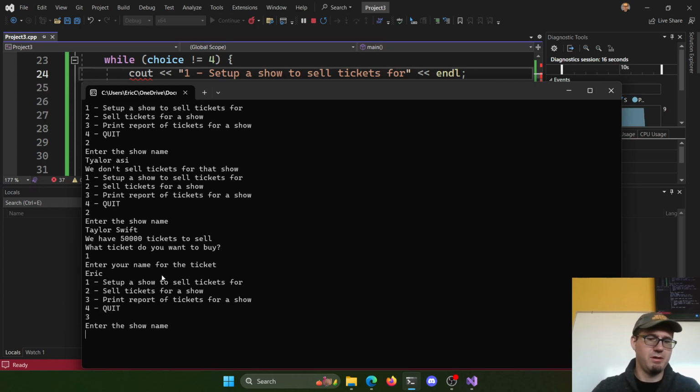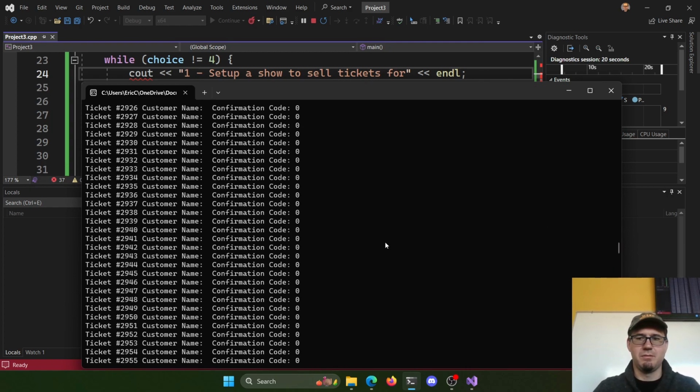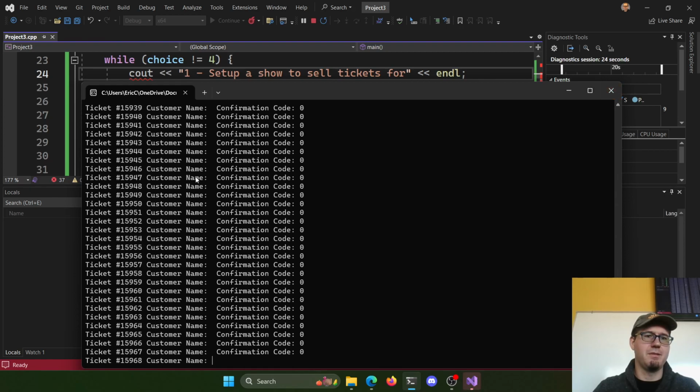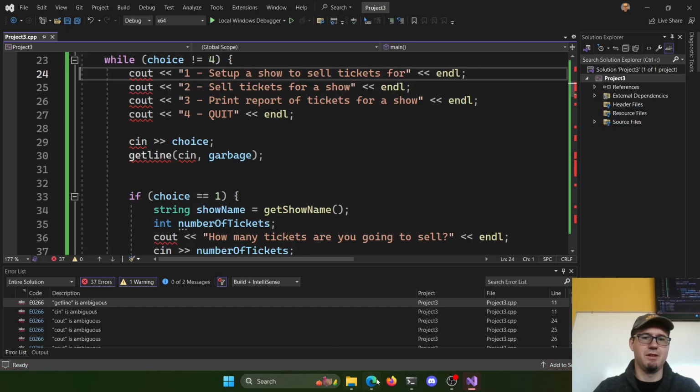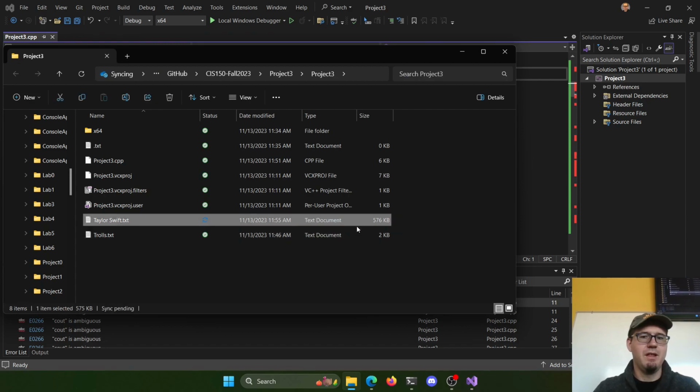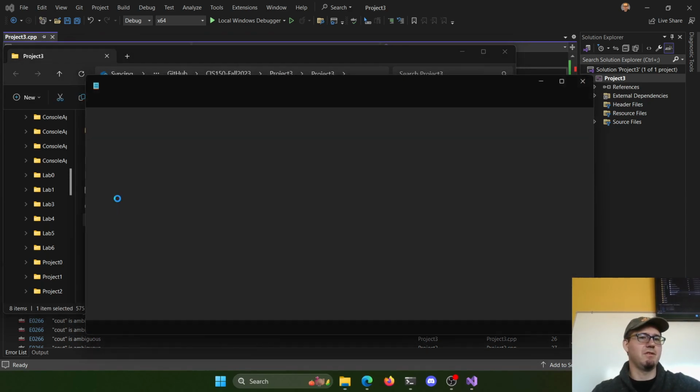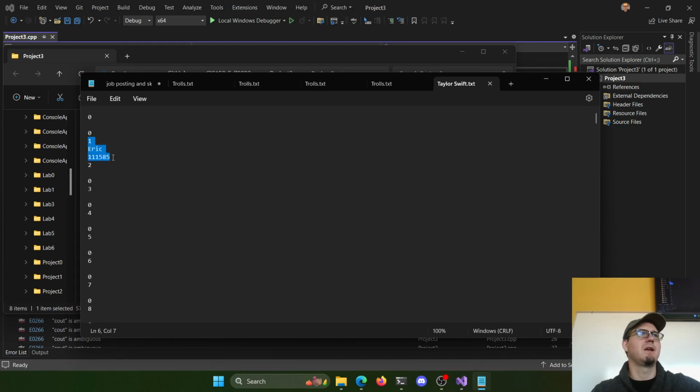All right, I print the report for Taylor Swift. I'm gonna pause here, I think. Can I pause there? Oh no, I ran out of space in the buffer, so I'll just kill it. So the file should have it here. That's only 576K, not even a super big file for 50,000 lines, right? So we see I have ticket number one.